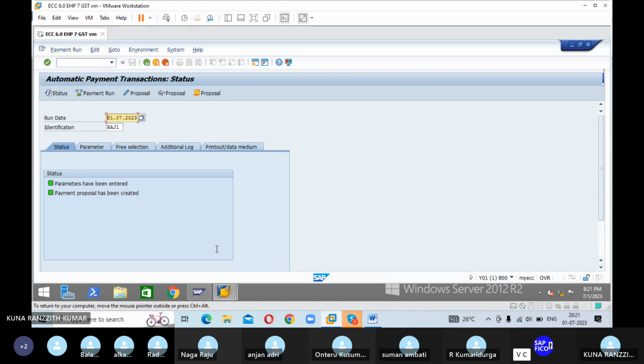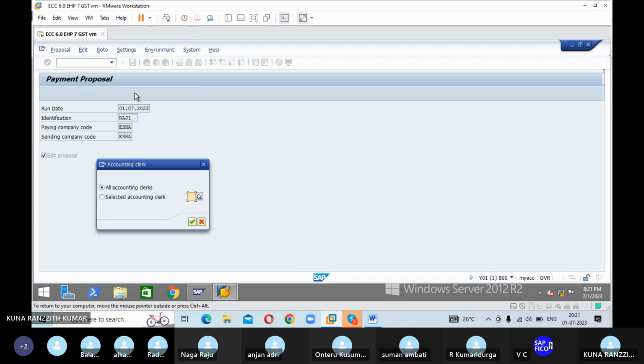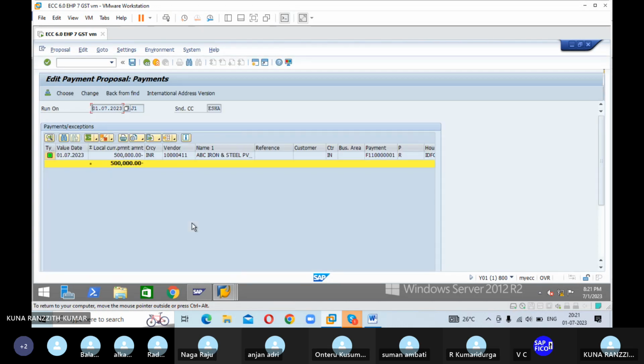Go to the edit proposal. Pencil proposal is there, right? Go to the pencil proposal. Go to the continue option. So see all of you, it is in green color mode. Okay, so a total of 5 lakh we can clear.